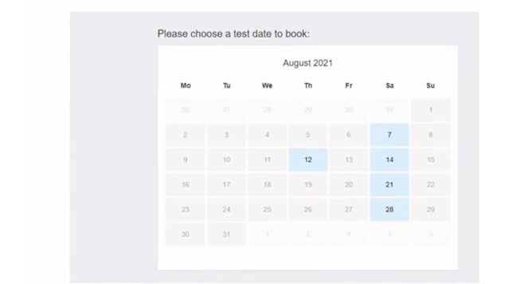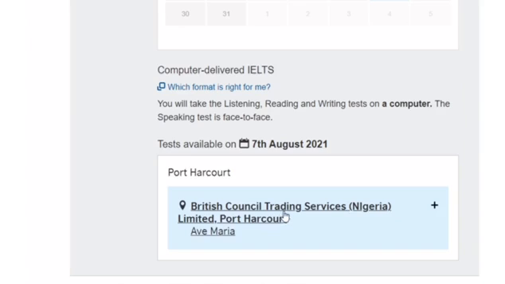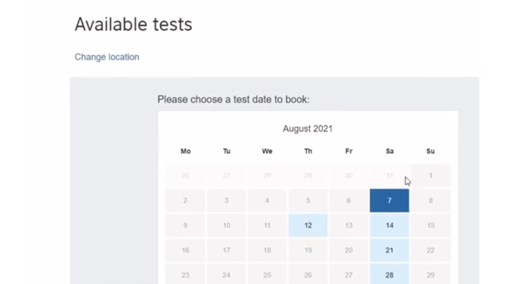First of all, we need to select the date of our exam. All right, so please pay attention to this. Most times, available dates shown may be scheduled to have just a computer-delivered test. And if you're not aware of this, you will unknowingly continue to book without confirming which is which. So let's check out this date on the 7th here.